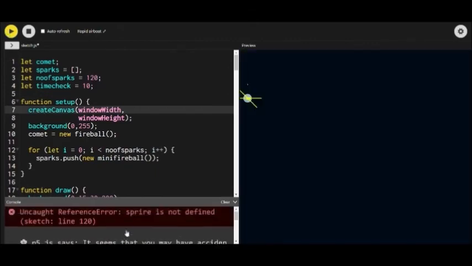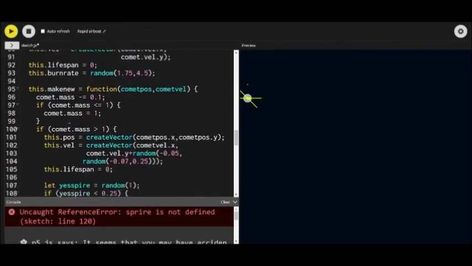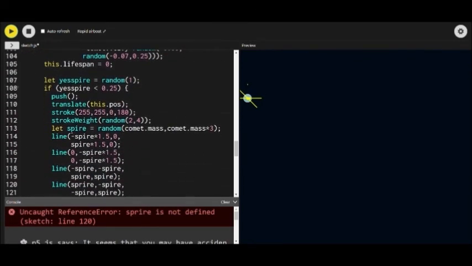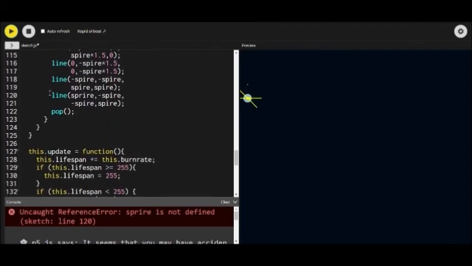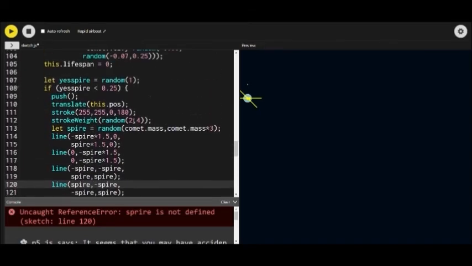So I've got a problem. Let's see what that is. Spire is not defined. So I have a typo here in my MiniFireball where I deal with my spire. It says it's in 120. Yes, there should not be an R there. Let me make sure I type the rest of those correctly. Yep. Alright, let's see what happens now.